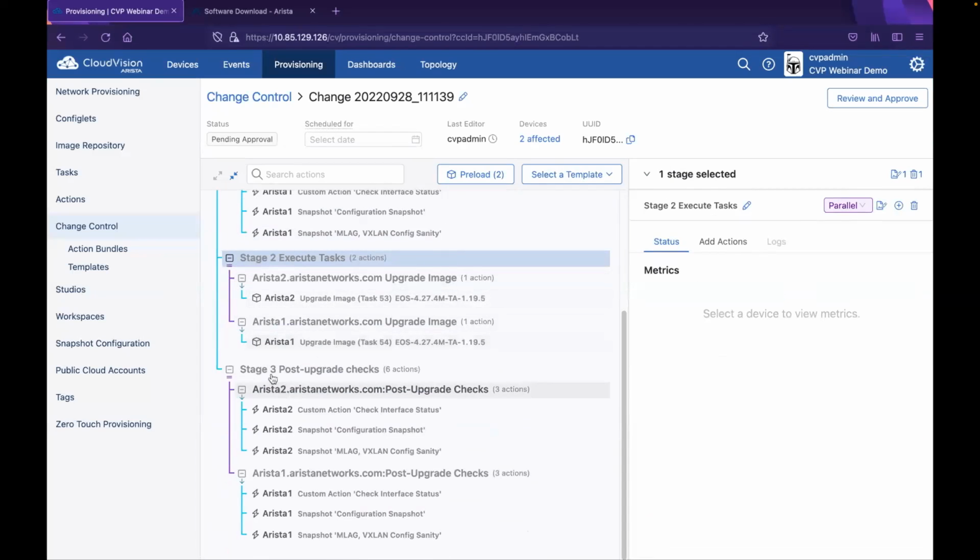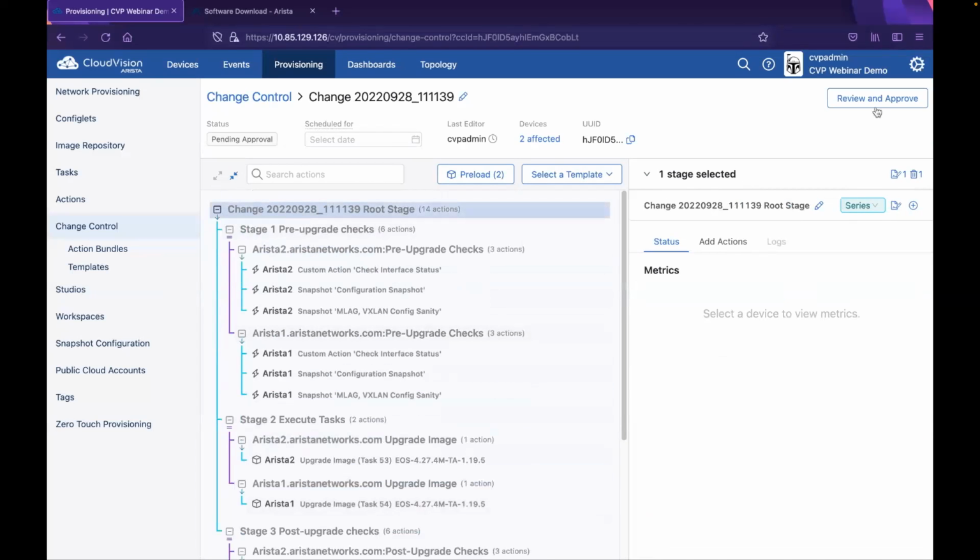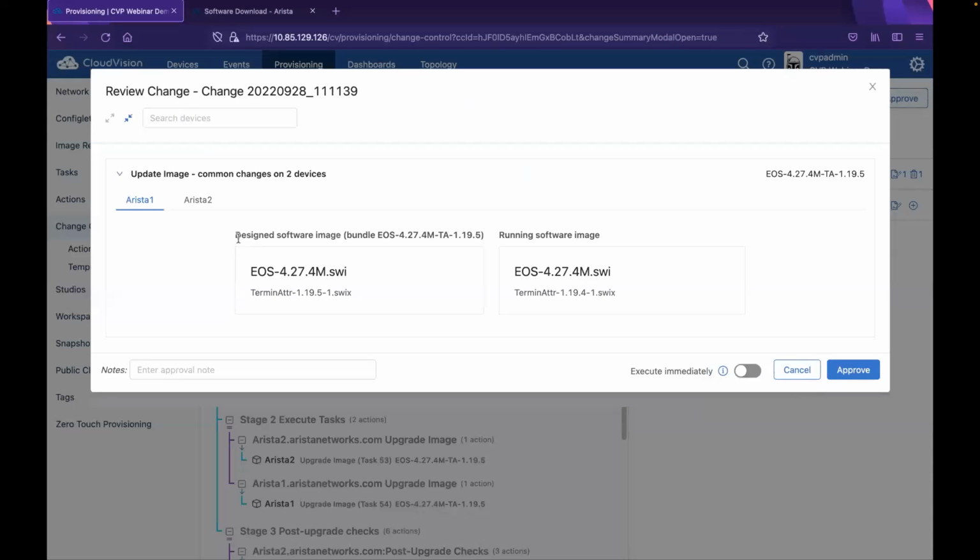This means the terminator is going to be upgraded at the same time for both of the switches. And lastly, I have my post-upgrade checks, which houses my post-upgrade actions, which I can run. I can click on review and approve. I have another stage of approval or review where I can check, okay, what I'm doing is correct.